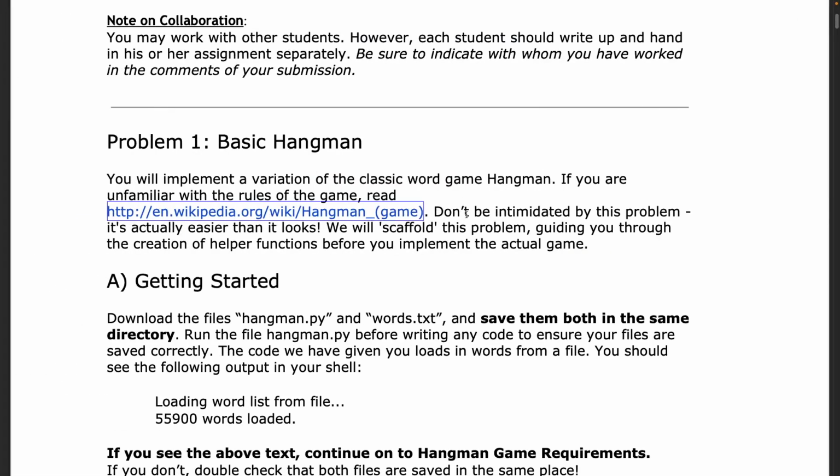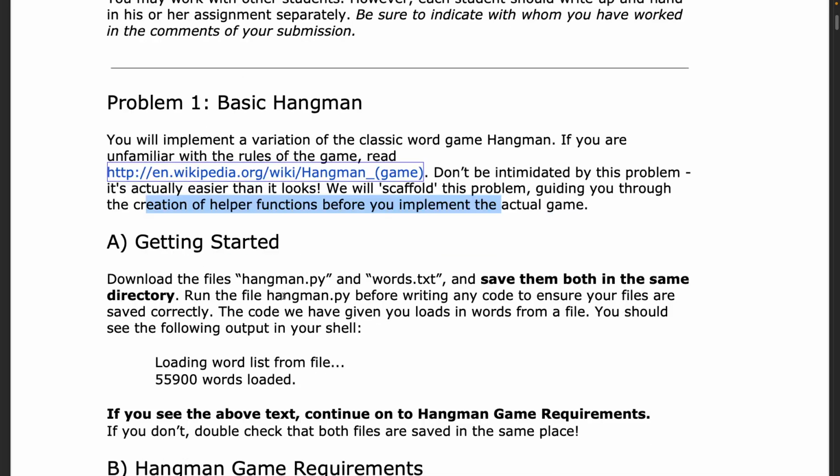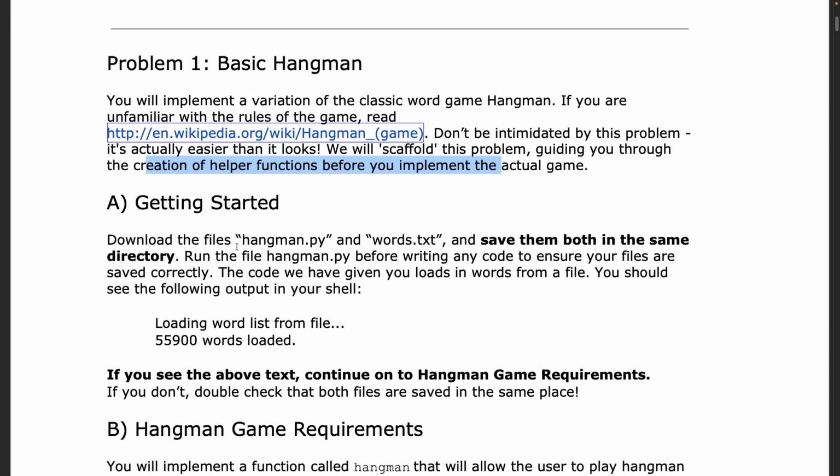Don't be intimidated by this problem. It's actually easier than it looks. We will scaffold this problem, guiding you through the creation of helper functions before you implement the actual game. Getting started: download the files hangman.py and words.txt and save them both in the same directory. Then run the Hangman file.